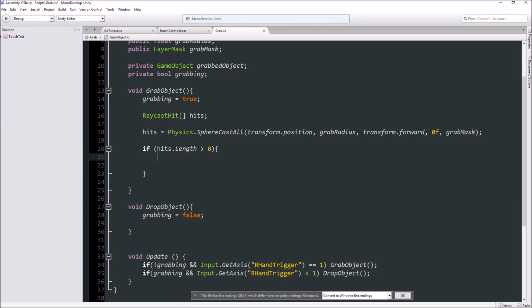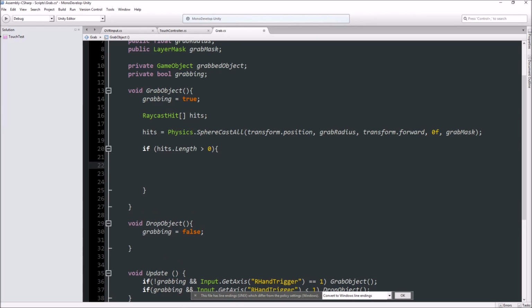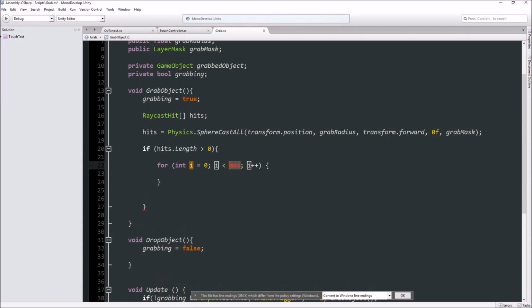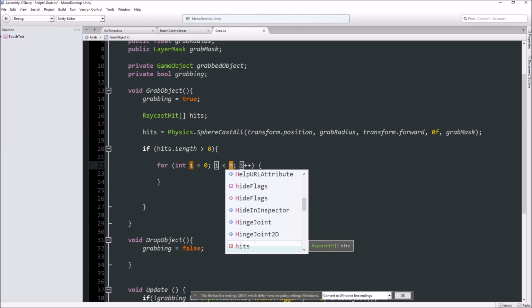So what we're going to want to do is loop through our hits array and check whichever one is closest. It's unlikely that you're going to detect more than one object when you want to grab something, but if that does happen, you want to grab the closest one. So we're going to say for, and then that sets that up, and we're going to say hits.length.